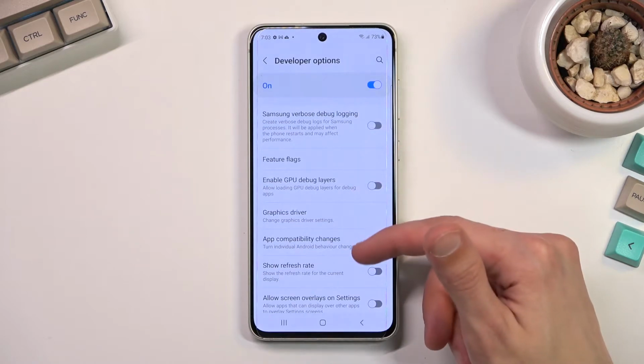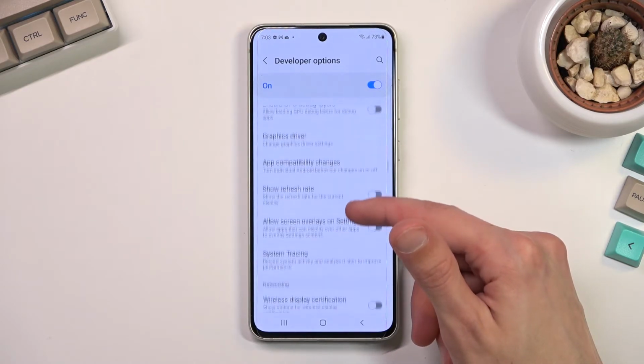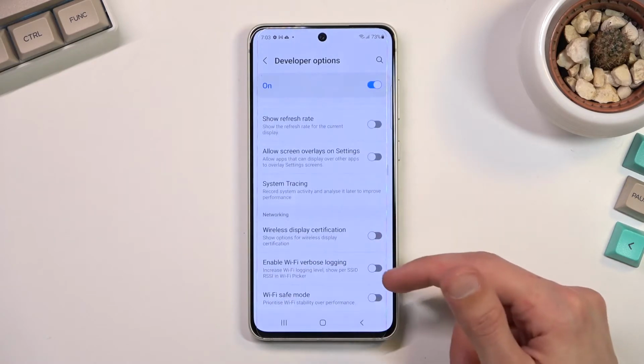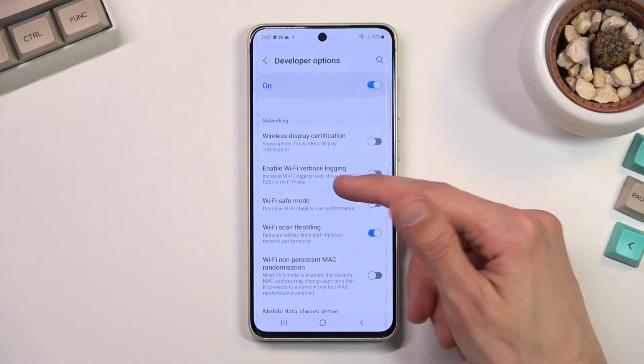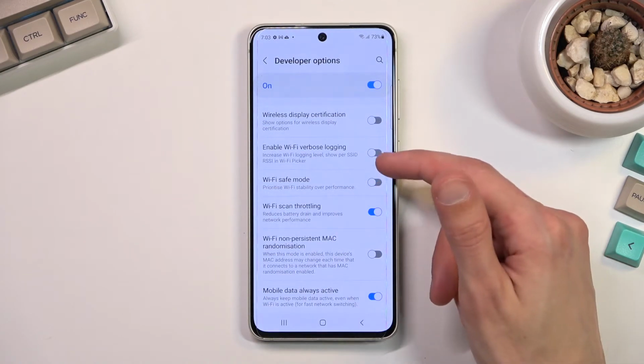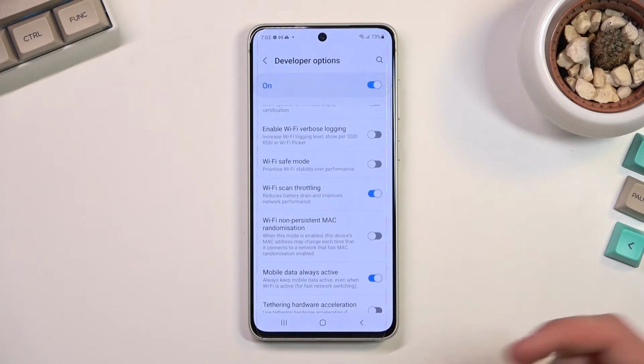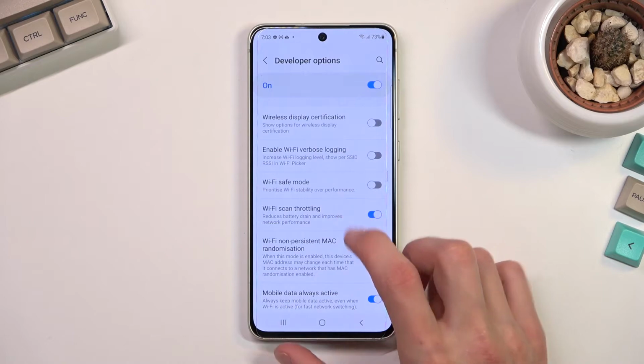Anyway, let's just quickly go through here. Graphic drivers, enable GPS, debug, system tracking, what is there? Let's see. You have some Wi-Fi safe modes, so here we have network associated things. Some of them might be important to some people. I personally don't have any use for any of those.